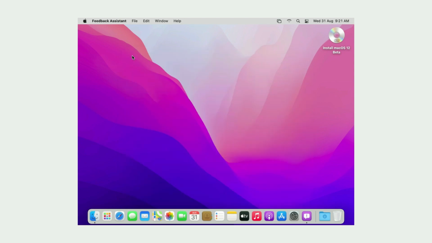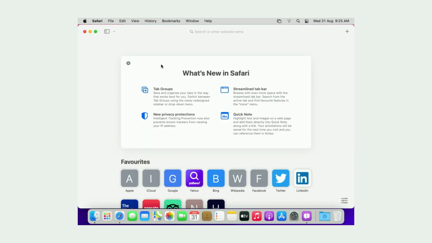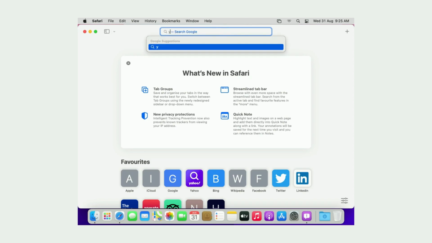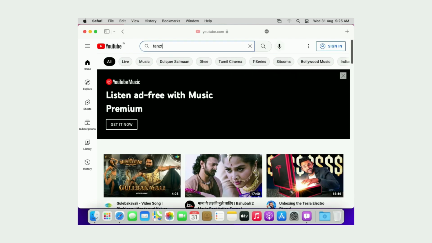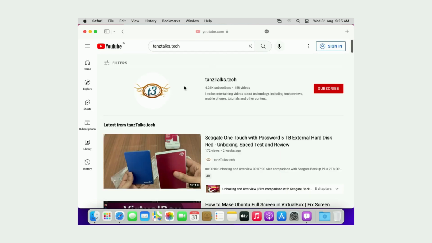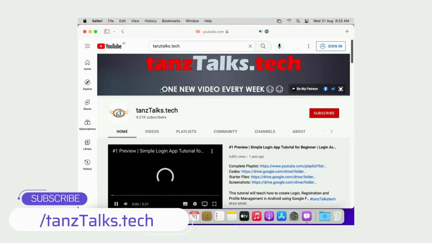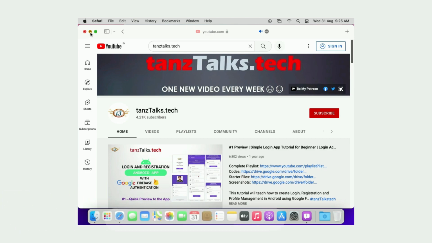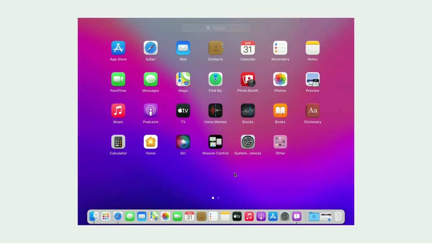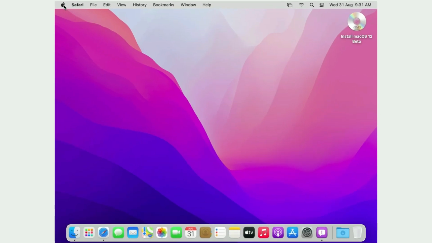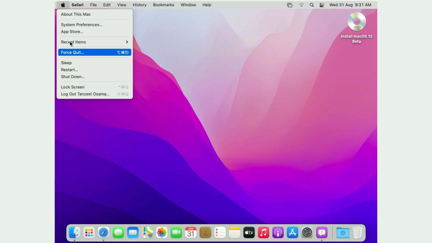Now this is the main desktop of the macOS. You can start playing around with it. If you want, you can open up Safari browser. If you want, you can click on the menu and see all the applications which are ready out of the box. And if you want to see information about the computer, you can click on this Apple icon and then click on about this Mac.